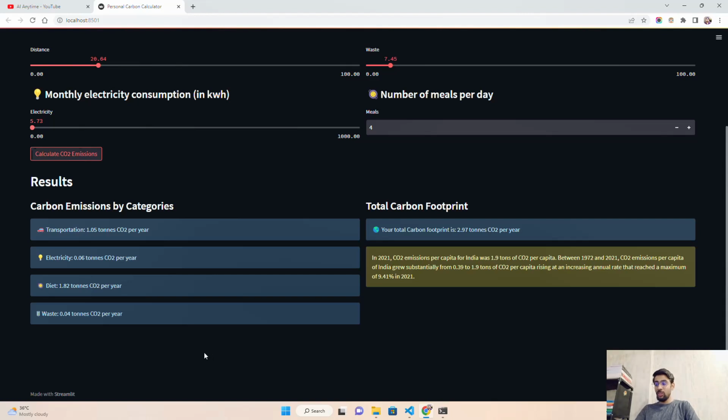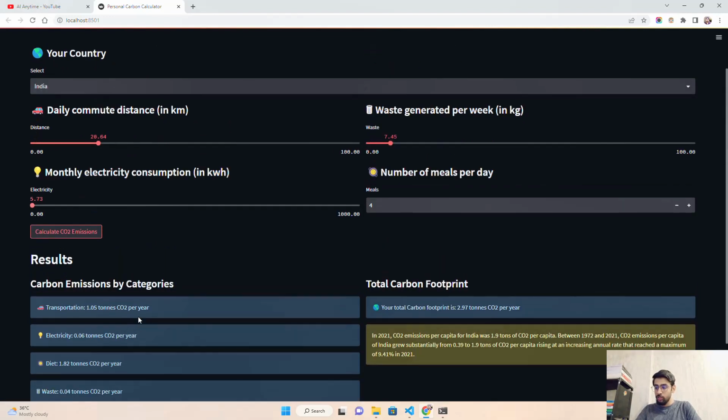Here we go, guys. So we got our values. It looks so nice, isn't it? So we have our carbon emissions by categories. You can see transportation, I have 1.05 tons CO2 per year. Then I have electricity, 0.06 tons CO2 per year. Diet, 1.82 tons CO2 per year. And waste, 0.04 tons CO2 per year.